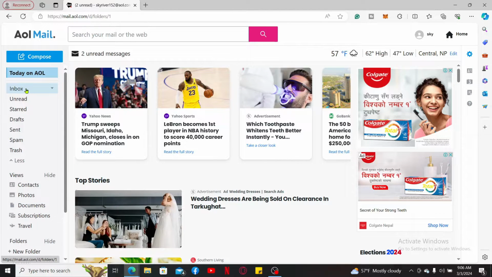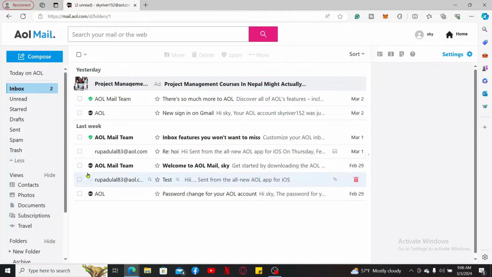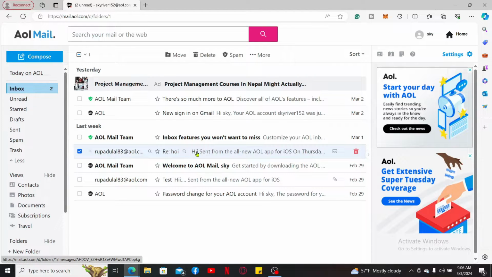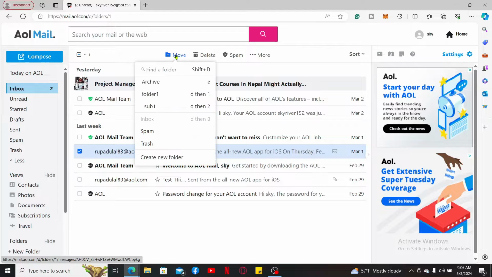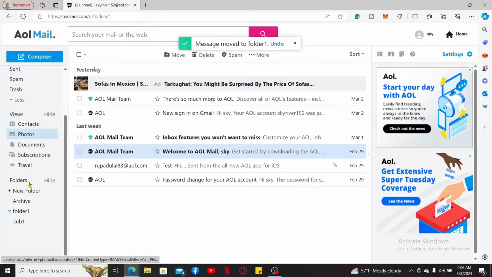Simply go ahead and find the email you'd like to move to the new folder and then click on the email. Once you select the email, click on Move at the top and select your new folder or the subfolder that you just created, and this will move the email to your new folder.